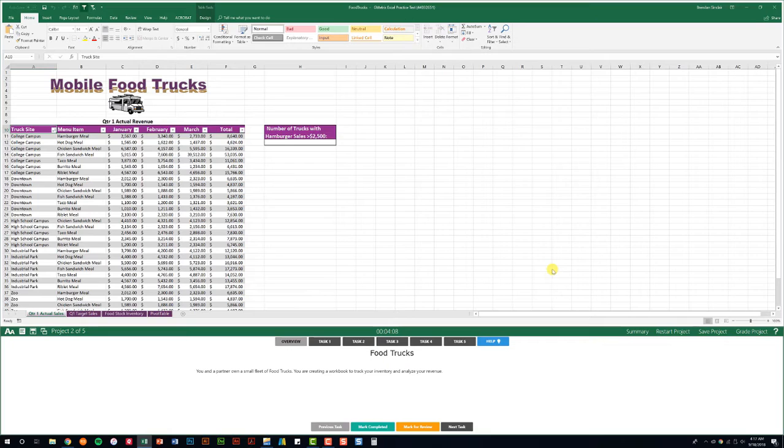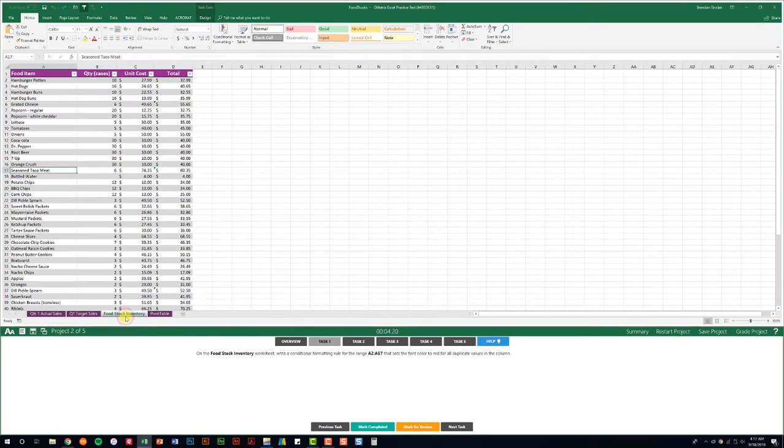We are working on GMetrix Excel Expert Practice Exam 1. We're on the second project called Food Trucks. Task 1 wants us to go to the Food Stock Inventory tab, so we'll go ahead and click that. And what it wants us to do is write a conditional formatting rule for A2 to A57. And what we're doing is looking for duplicate values and highlighting them red. The keyword in this question is conditional formatting rule. So what we want to do is go ahead and select the range that was given to us.